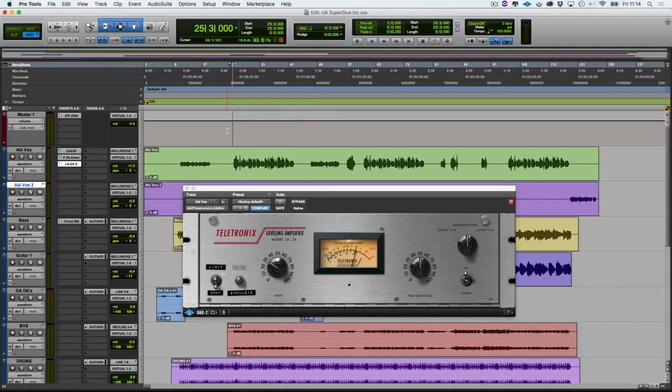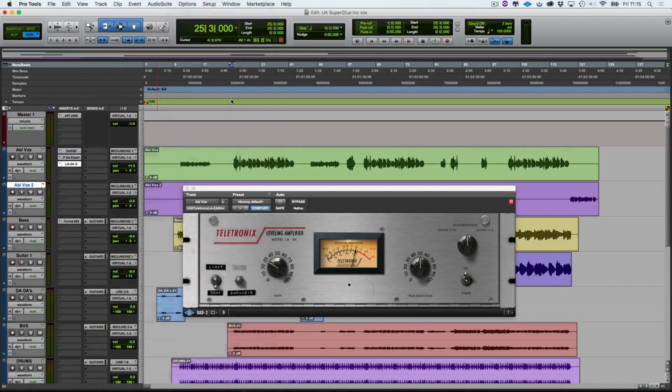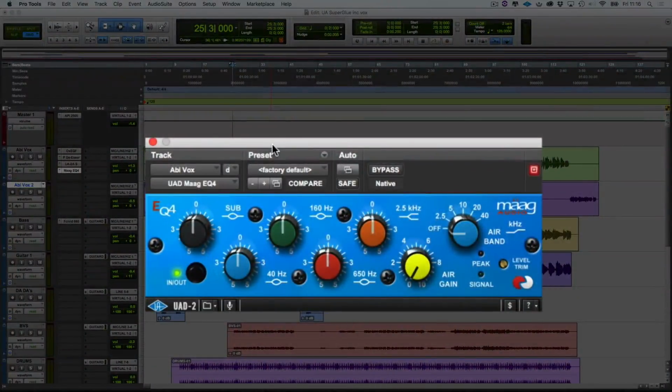So that's starting to sound really great for me. Last of all, I'm going to insert the Marg EQ4. Now, when I was recording, I used the Marg EQ as well. It's such a great sounding EQ, and I just want to make the vocals pop out just that little bit more. So again, let's turn it up to 40 kilohertz. And let's turn it up to about 5 there.